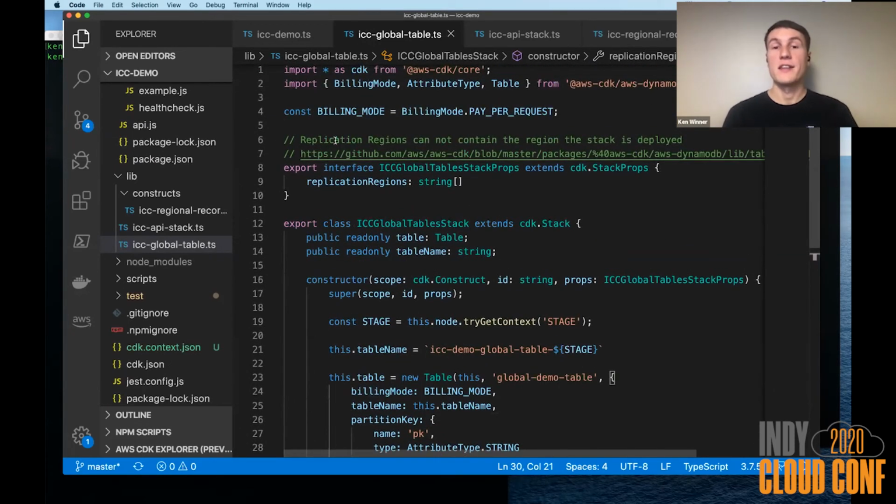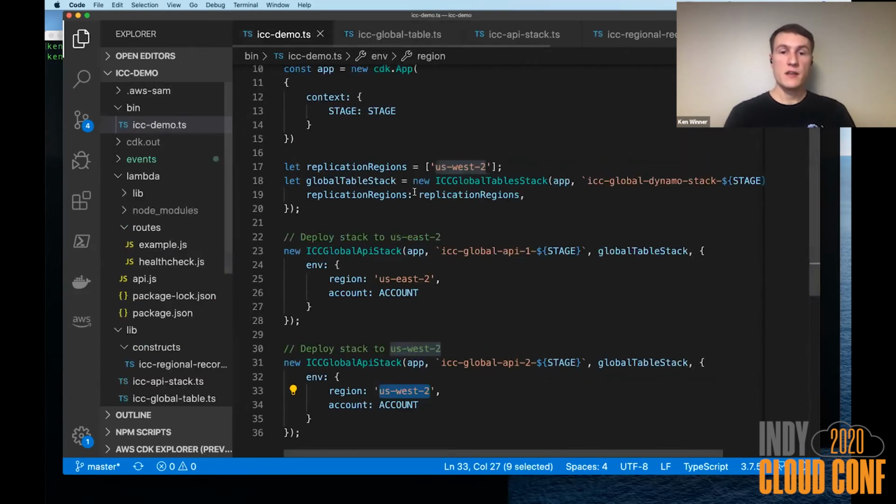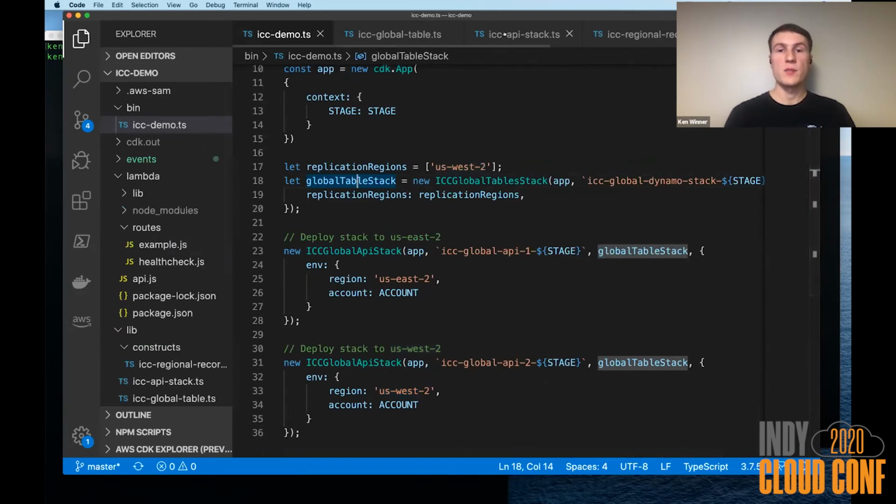That is not clear. And that is one of the things that I do not love about the CDK, is sometimes the errors can be a little unclear. So going back to here, we take this global stack, and then we're passing that stack as a parameter into our other two stacks that we're deploying.